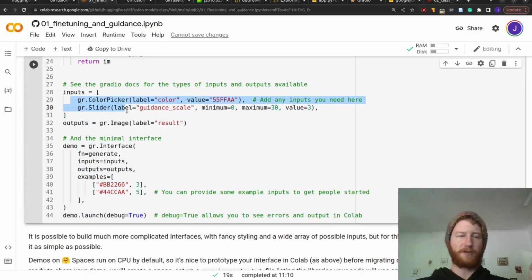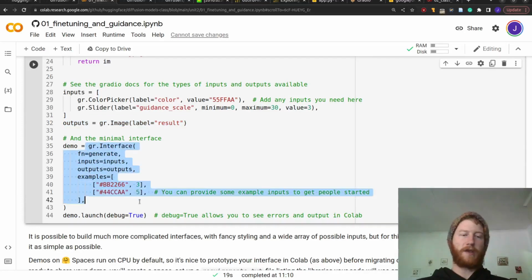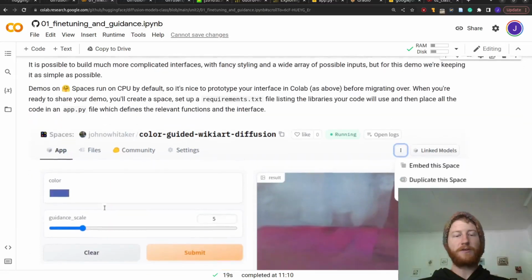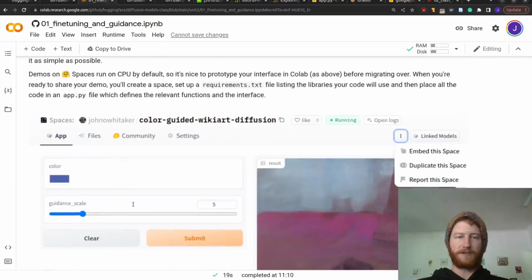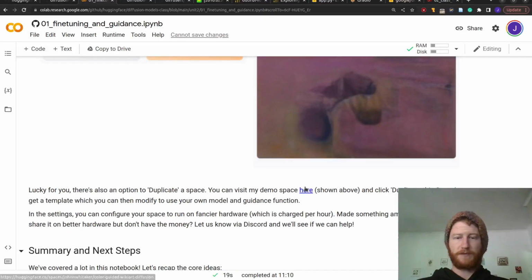are going to have control over, specifying what output we're going to have, and then creating our Gradio.interface, telling it what function to call, what the inputs and outputs are, and optionally specifying some examples. And if you launch this, you'll see something like this. In fact, we can go and see the actual space.